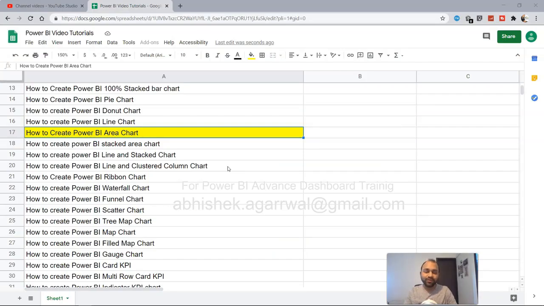Hello there and welcome to the new tutorial where we are going to look at how to create a Power BI area chart. We will start with first of all what the area chart is and how it is useful to represent the information. To answer this, let me show you an area chart which is present here.